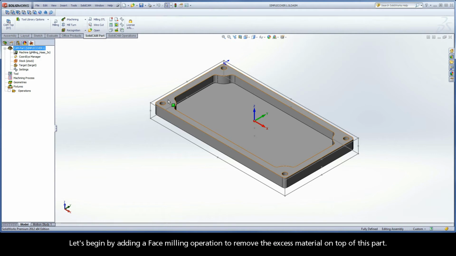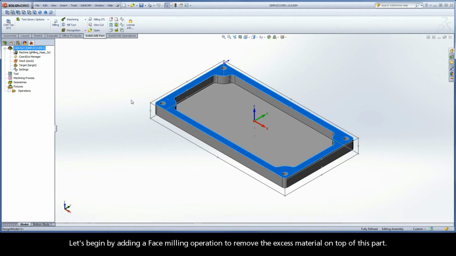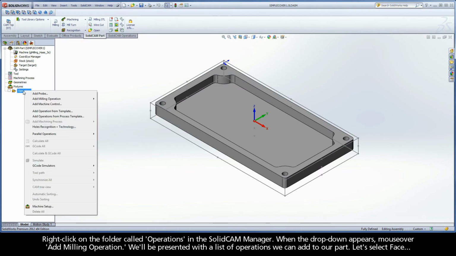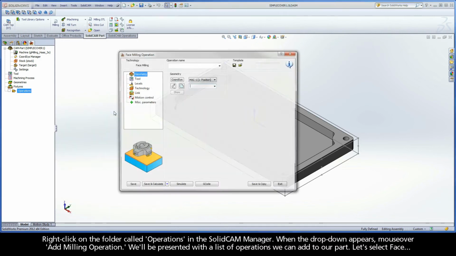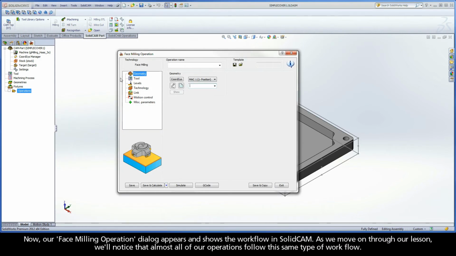Let's begin by adding a face milling operation to remove the excess material on top of this part. Right-click on the folder called Operations in the SolidCAM Manager. When the drop-down appears, mouse over Add Milling Operation. We'll be presented with a list of operations we can add to our part. Let's select Face. Now, our face milling operation dialog appears and shows the workflow in SolidCAM.